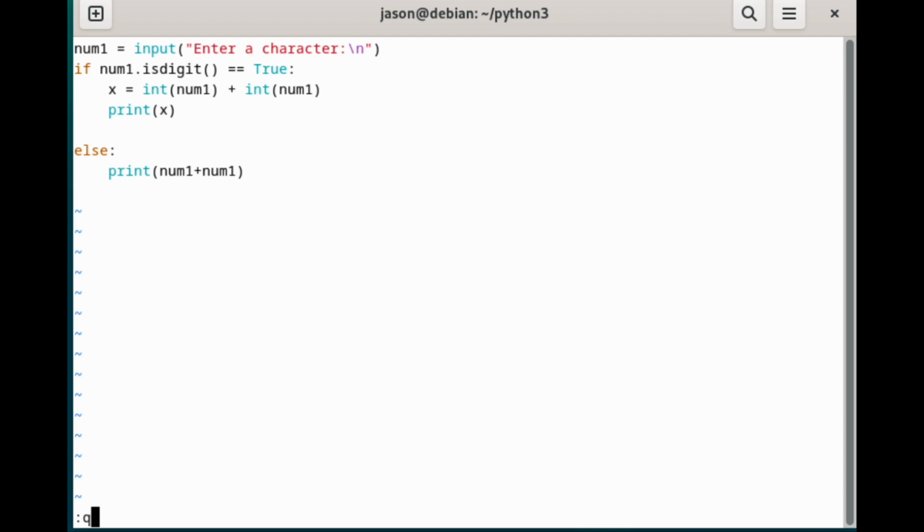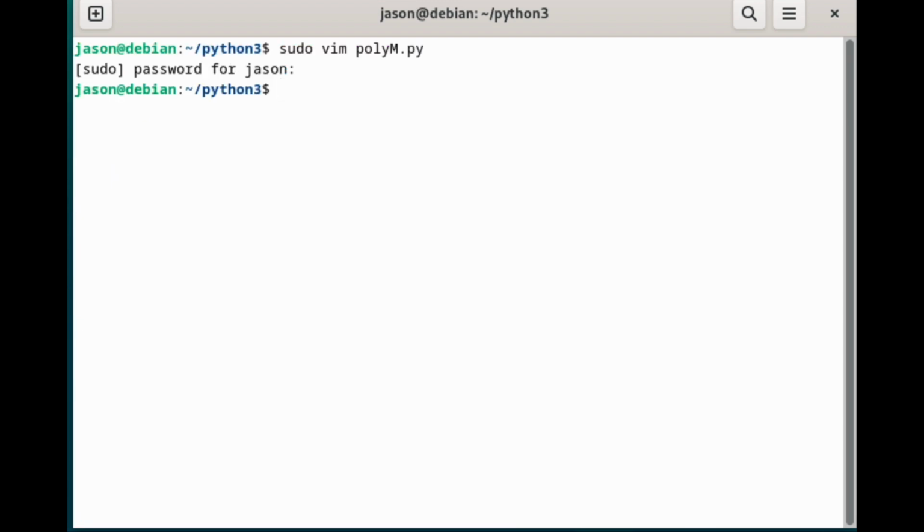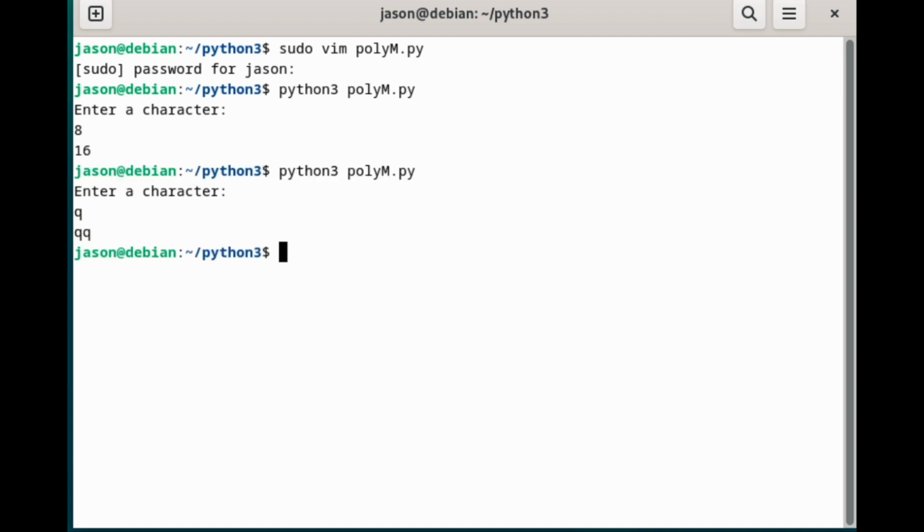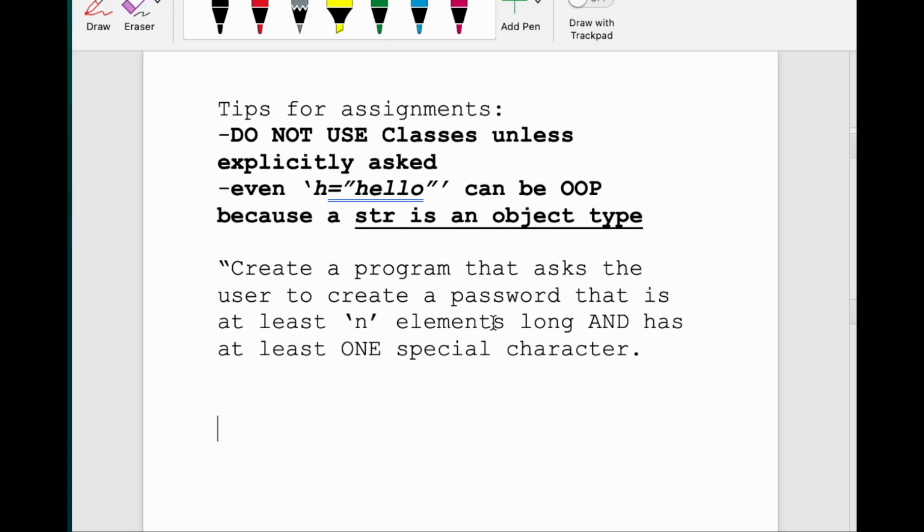So let me go ahead and quit this. Let's again run python3 polym.py, enter a character. We'll say 8. 8 plus 8 is 16, and run it again with the character q, and q equals the concatenation of q. So this is an example where I just simply adjusted the code, and now it runs possibly even more smooth.